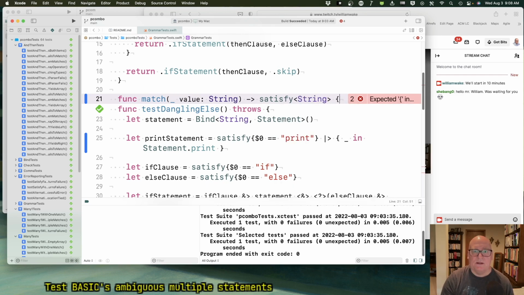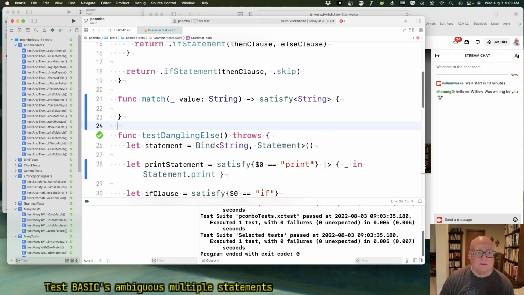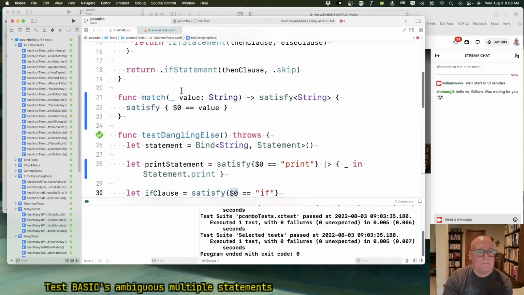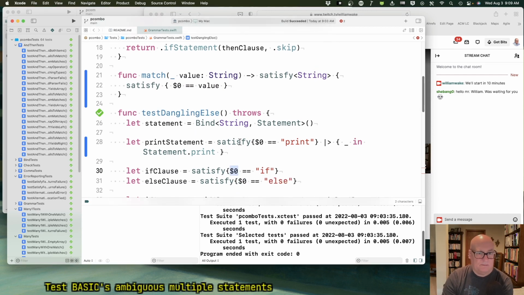Okay, so we're saying this function, you're going to give it a value, and it's going to return you a parser. And so this is just return, well, we can leave off return if it's the only thing in this statement here. We're just going to return satisfy with $0 equals value. Okay, so it's very analogous to this. Okay, so I think I'm even going to substitute it in here.